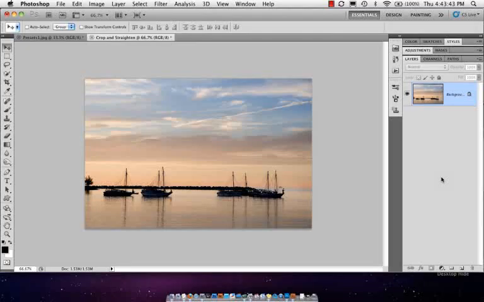There's a little cropping and straightening improvement inside of CS5. The first one we'll look at is cropping. You can press C to get to your crop tool here. And let's just drag out the crop tool. I'm going to drag it over the entire image here.